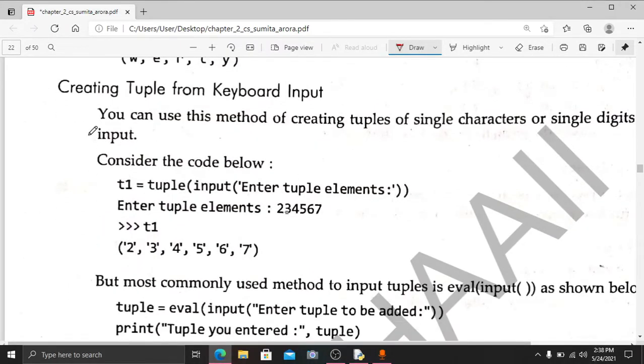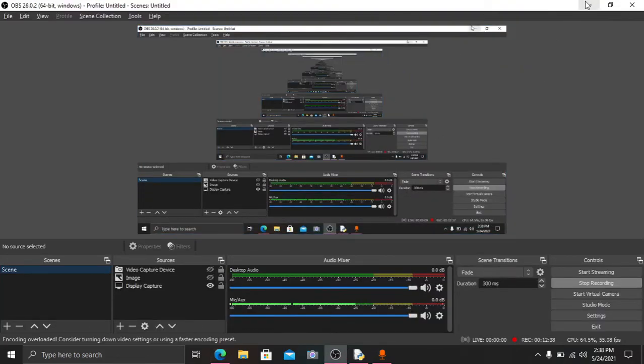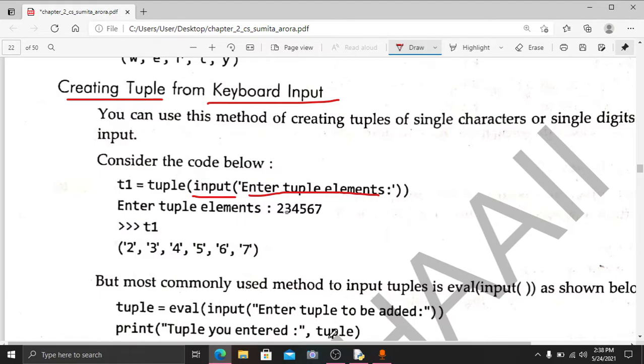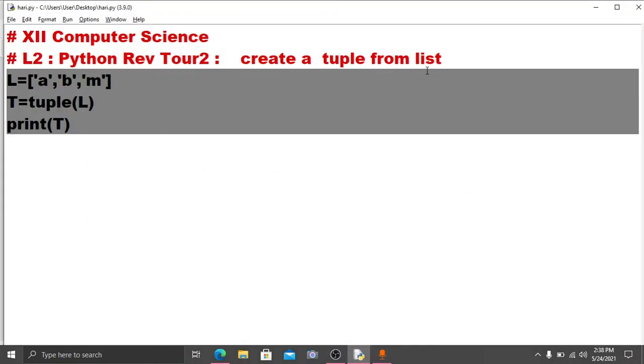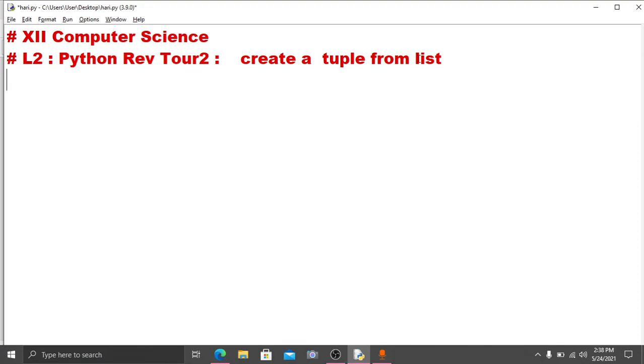Okay, now we are going to see creating a tuple from the keyboard input. Okay, keyboard input is very simple. Input function, then here you can give enter the elements, that's all. Okay, creating a tuple from keyboard input.